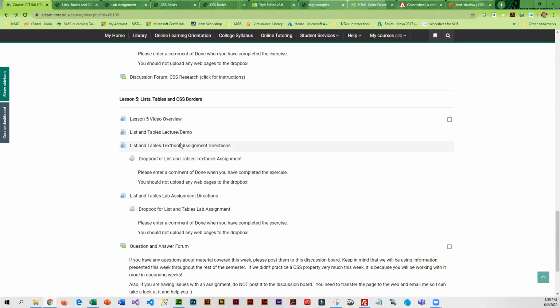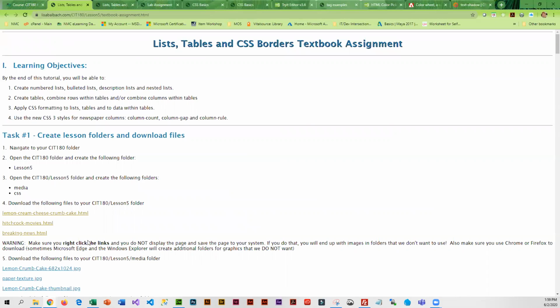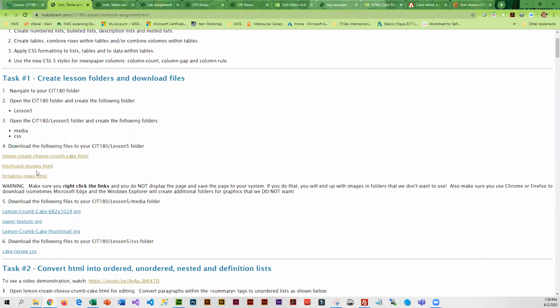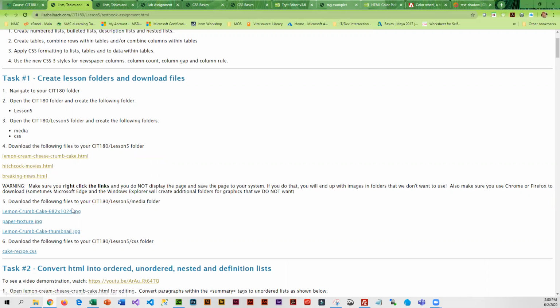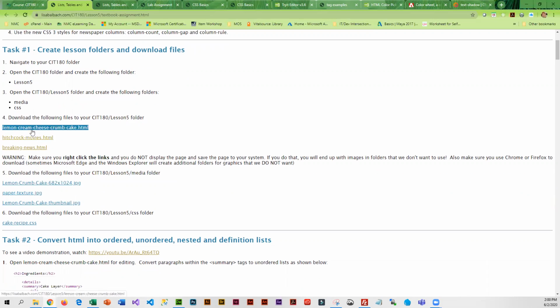When you get done with that, you're going to do the textbook assignment. And for this one, there are several files that you're going to be downloading, and there are several graphics. So make sure that you're right-clicking and you use Save Link As or Save Target As, depending on which browser you're in, because we just want the page. You don't want to click on this and then try to save it. So make sure you right-click. And you're going to be downloading the pages, several different graphics, and kind of a starter CSS file.